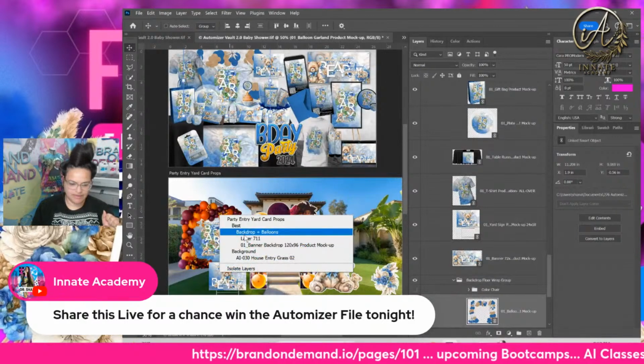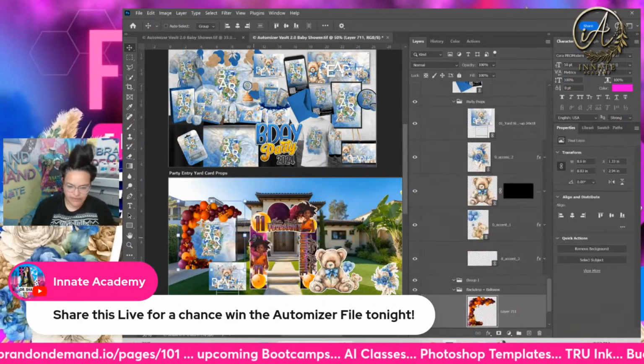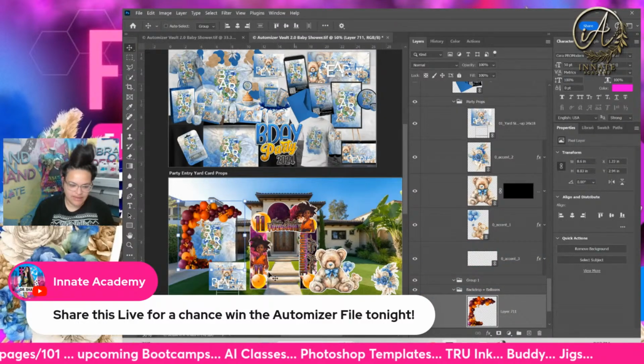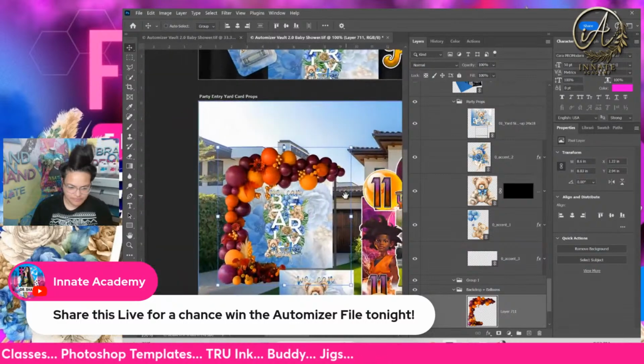This is the one I did in AI here. All right, so this little balloon garland is not real. It was created in Midjourney.